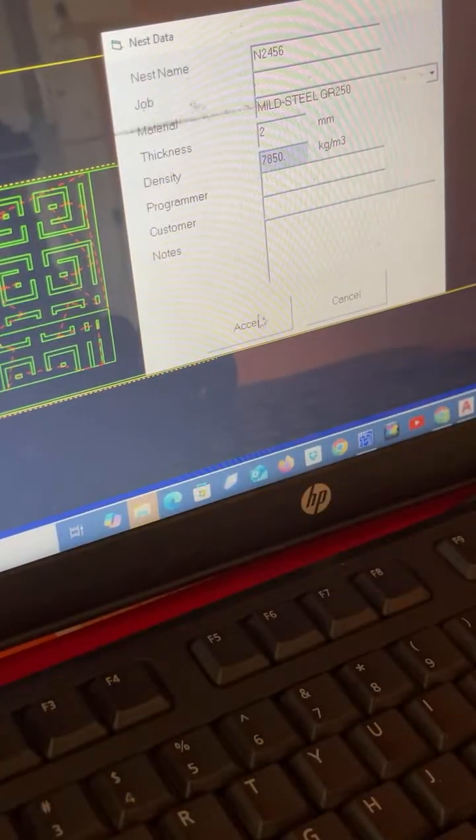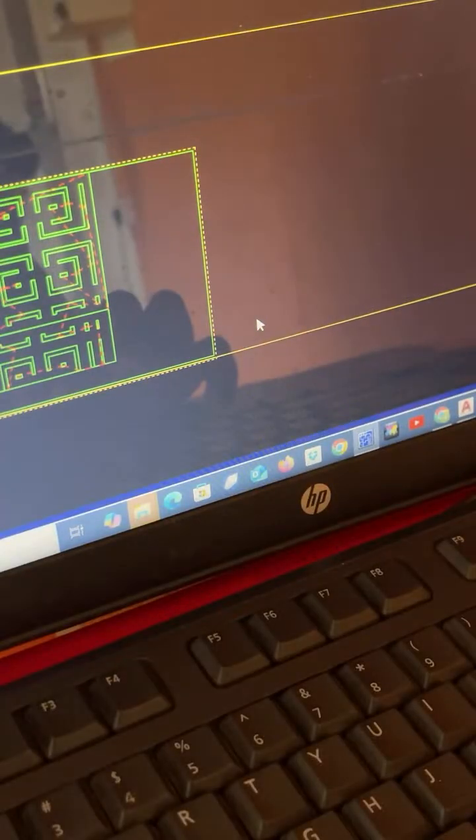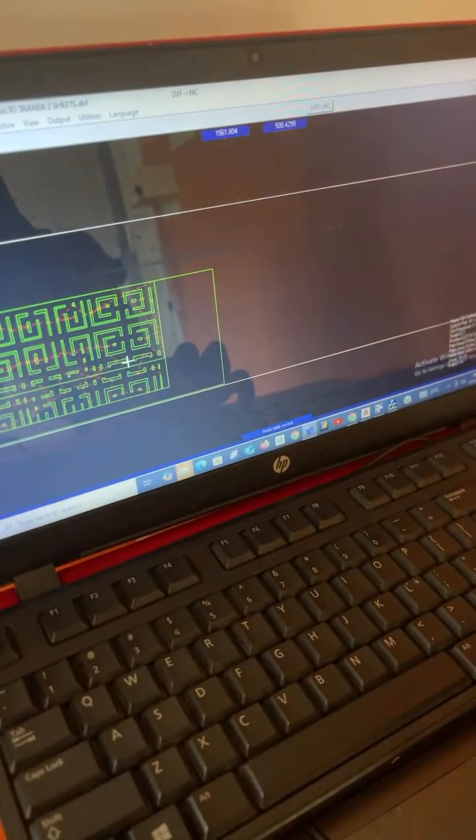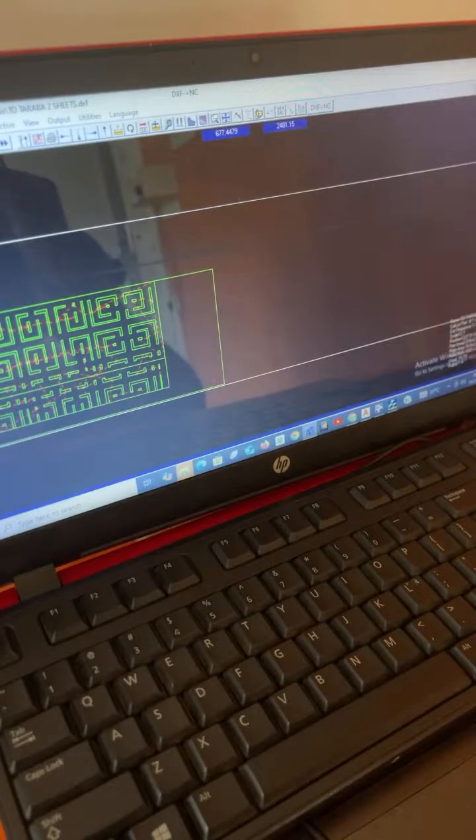So we're dealing with 2mm. What are we doing? Okay, so we have this design that I created using AutoCAD, and we're converting it using FastCAM to cut out a CNC design on metal fabrication. So this particular one.